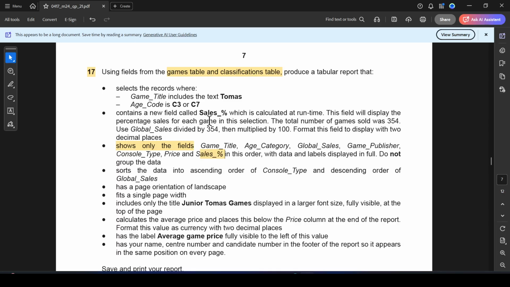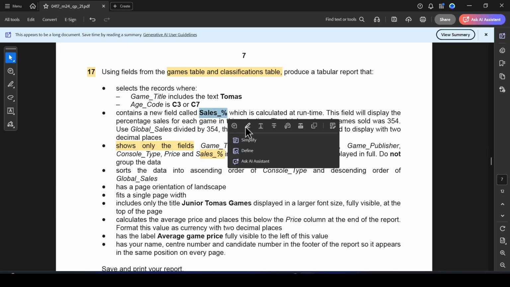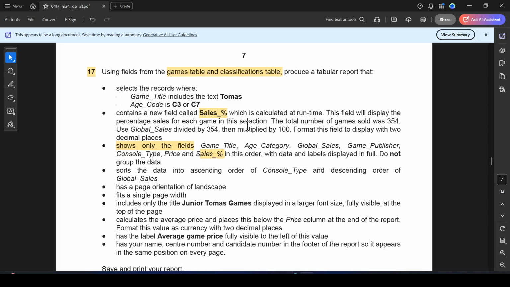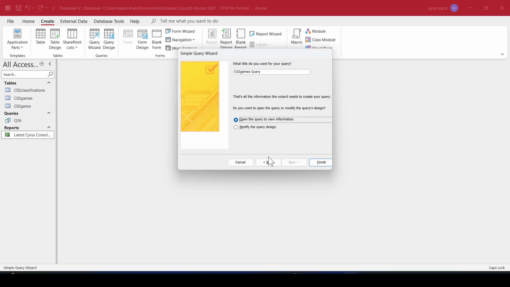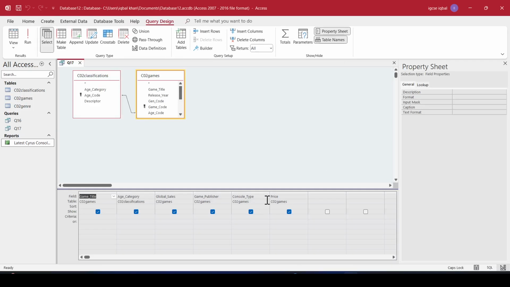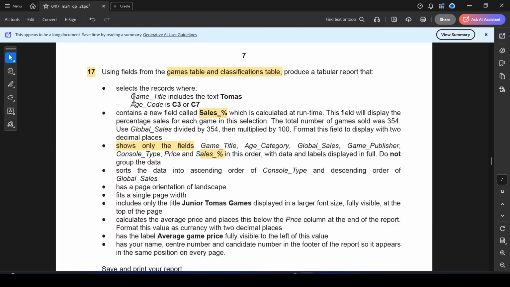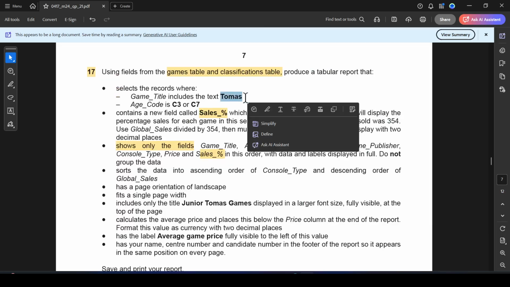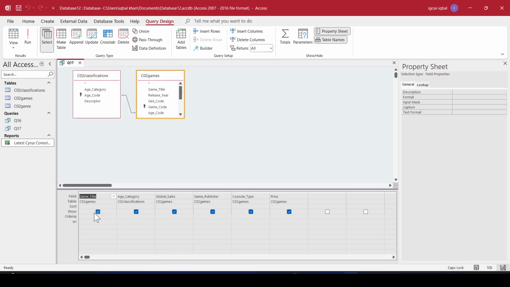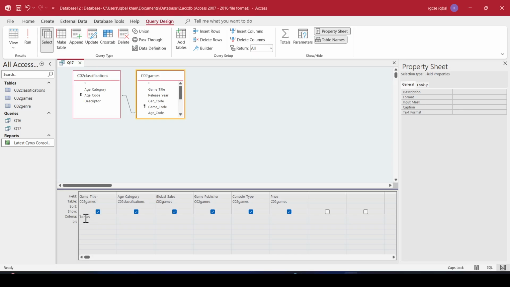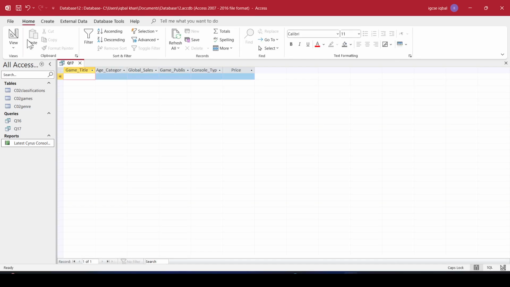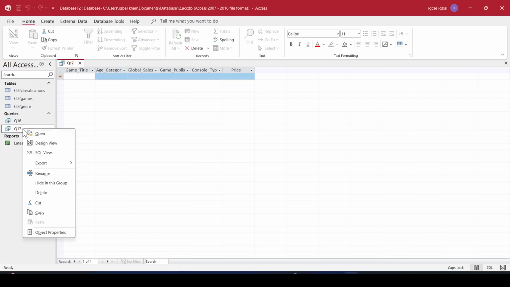Next, sales percentage. Students, remember, here they will always give you the hint, which is that sales percentage is a new field which we are going to create. All right. Now next, modify. This is my question number 17, Q17, and then finish. So done. Now, to begin with, the game title includes Thomas. Where is it? Game title. Criteria Thomas, and run.